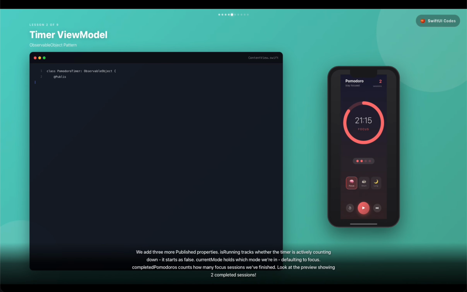We add 3 more published properties. isRunning tracks whether the timer is actively counting down. It starts as false. currentMode holds which mode we're in, defaulting to focus. completedPomodoros counts how many focus sessions we've finished. Look at the preview showing 2 completed sessions.